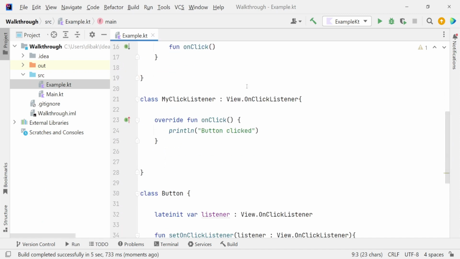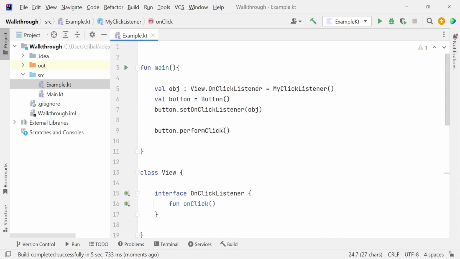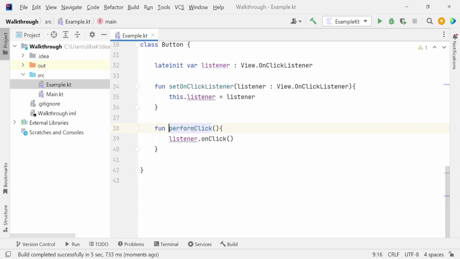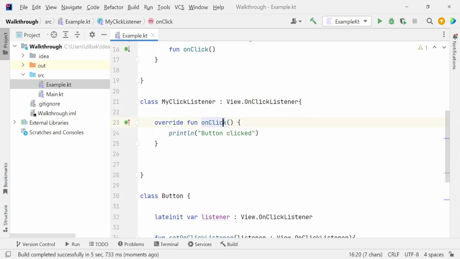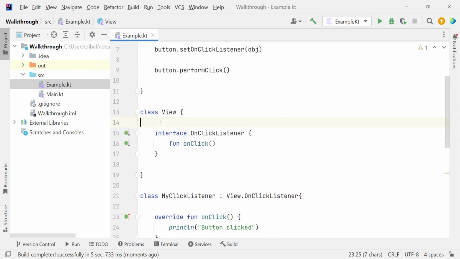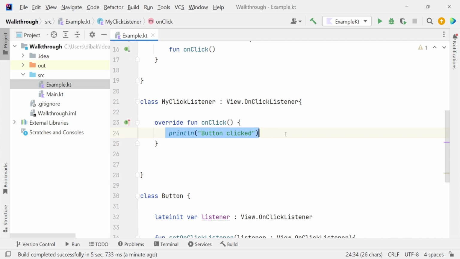How is it happening? I will explain again. See here, in this class, this print statement is there, correct? This print statement is called by this button's performClick function. Listener.onClick, okay. So this onClick is actually this one. This is the interface, but we are implementing this interface, correct? So this is the function.